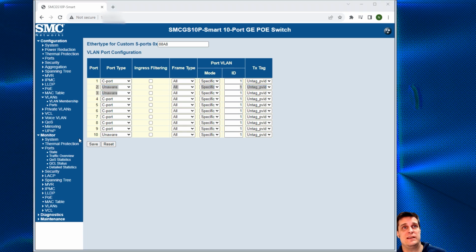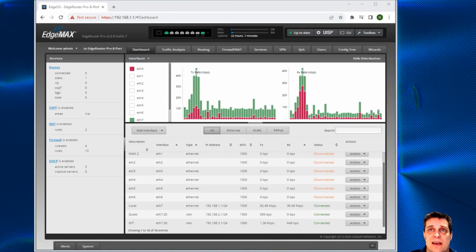Now, what I've shown you then is what I would say is the standard no-frills setup when setting up VLANs.